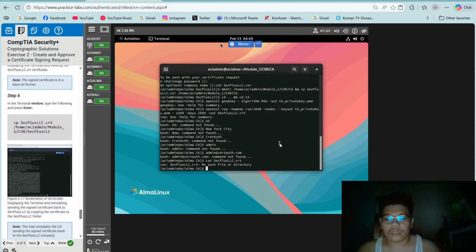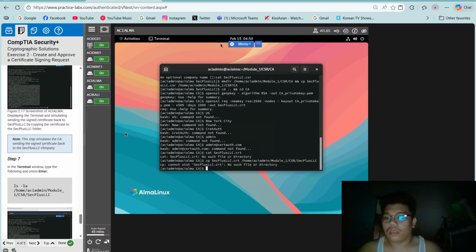So step 6, cp sec plus LLC dot CRT home ACI admin slash module underscore 1 slash CSR slash sec plus LLC. Hit enter. This step simulates the CA sending the signed certificate back to the sec plus company.